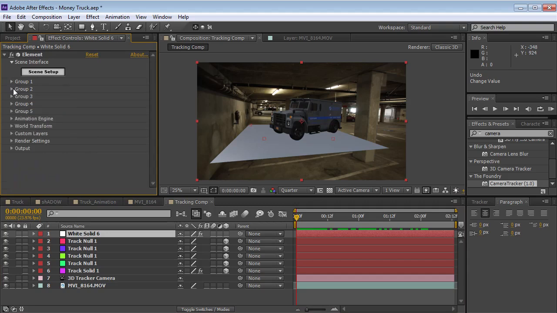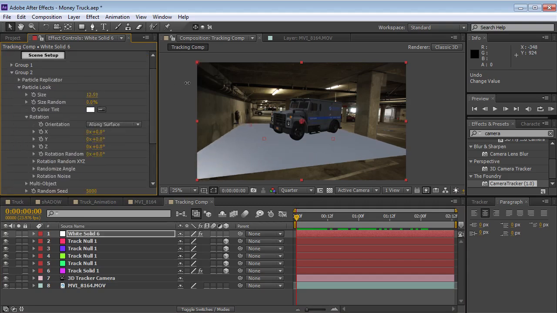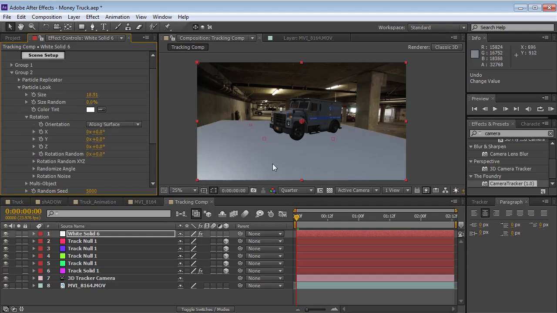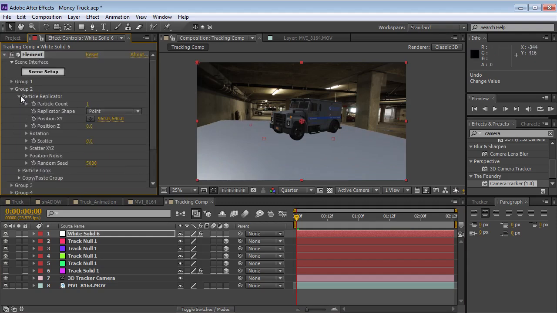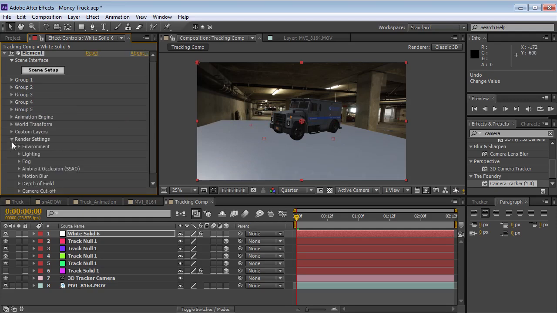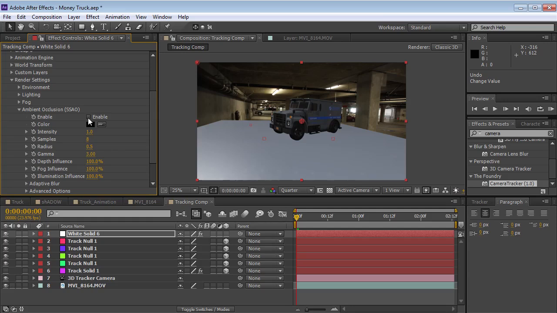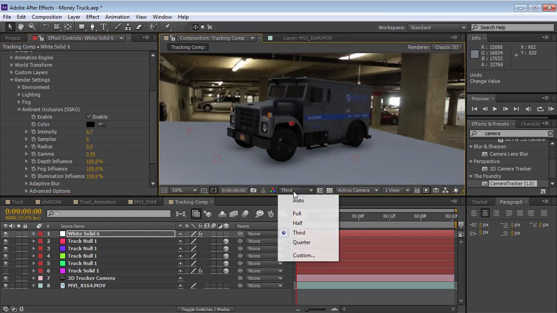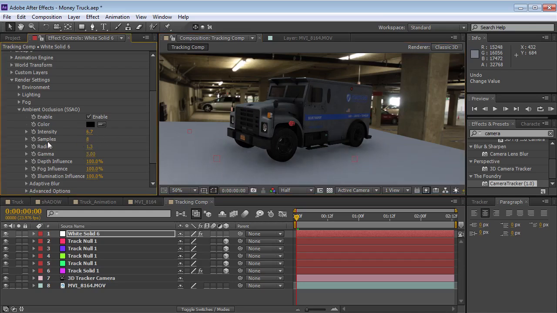We can go into group 2, particle look, turn up the size so that it covers our whole entire surface. We can even move it around by adjusting the replicator position. So now that that is in place, we can come down to the render settings and we have ambient occlusion. If we turn that on, we add some nice shading into our scene. So turn up our resolution. So we have a little bit of shading underneath our wheels. We can even turn up the radius and even the samples so that it's a little bit smoother. And we can turn up the intensity and it looks pretty good.